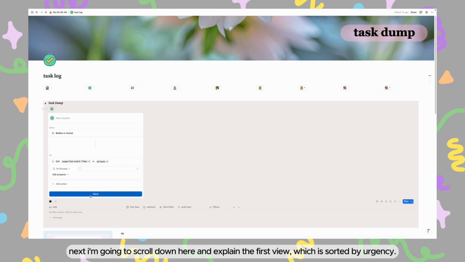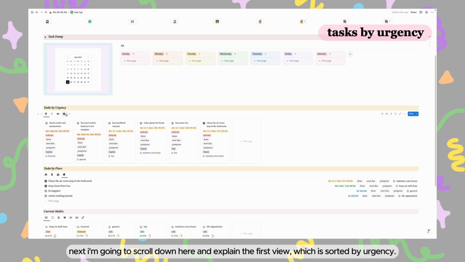Next, I'm going to scroll down here and explain the first view, which is sorted by urgency. In the urgency view, which is probably what I refer to the most, we have some new exciting properties.